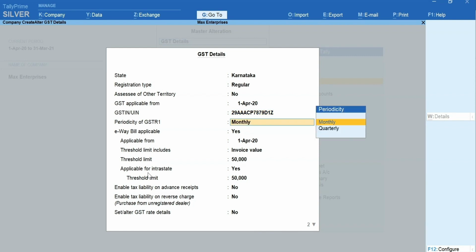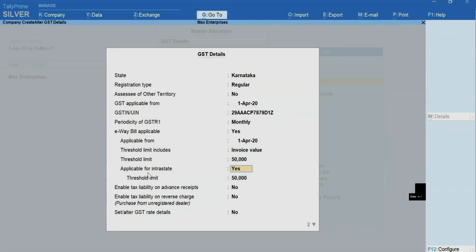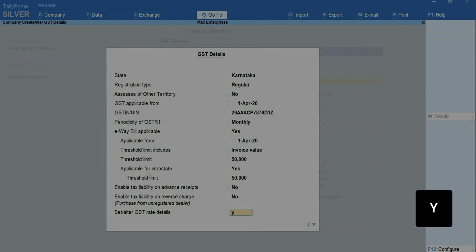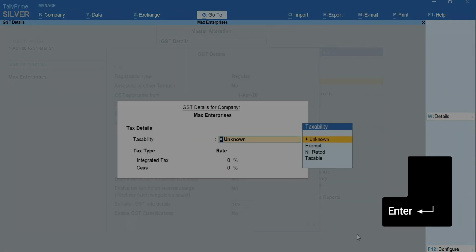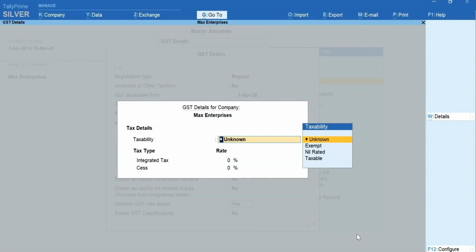Select Return, Periodicity of Return. Press Enter and move to Set or Alter GST Details. Press Y on Set or Alter GST Details and press Enter. Here you can set the GST rate applicable to most stock items in your business.